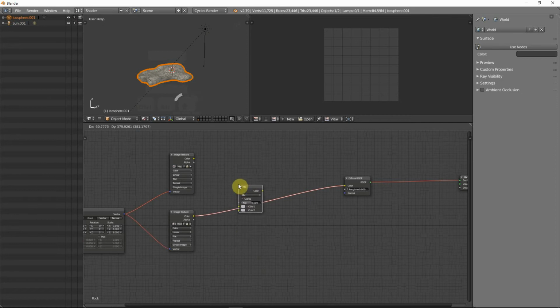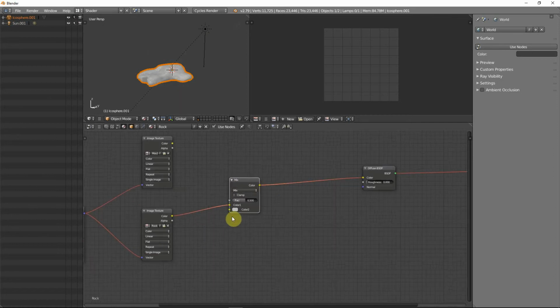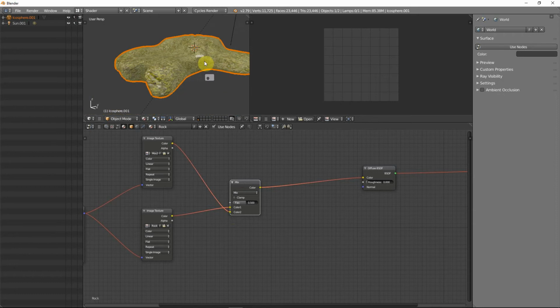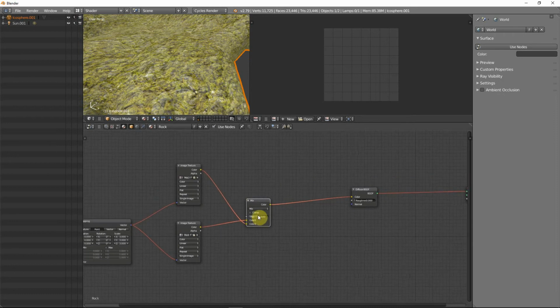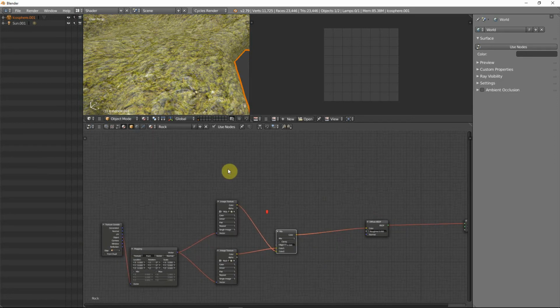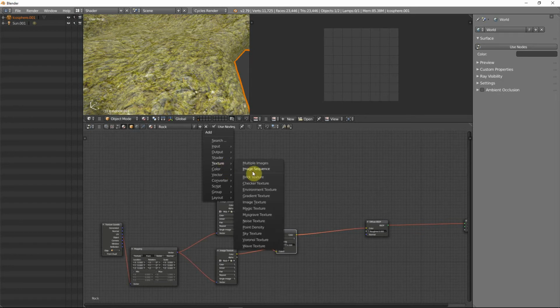Mix RGB. Okay, so we're gonna have the rock on the top, I think, because it's gonna be our main texture, and we're gonna add the moss into the bottom. So yeah, as you can see here, that doesn't look too great. It's just like a normal 50-50 blend. Okay, so you can always go here and decide where this moss is going that way, but that's not nice. So let's go in and add a noise texture.